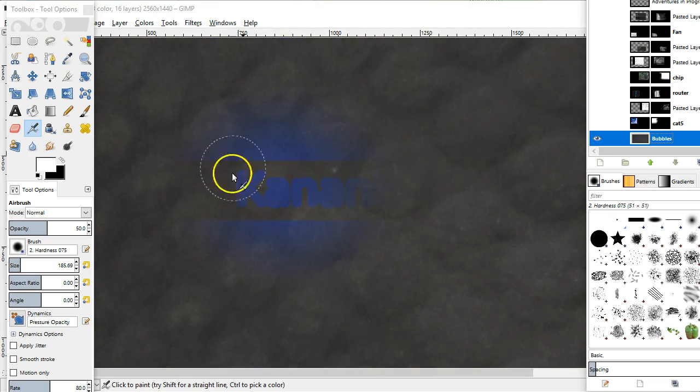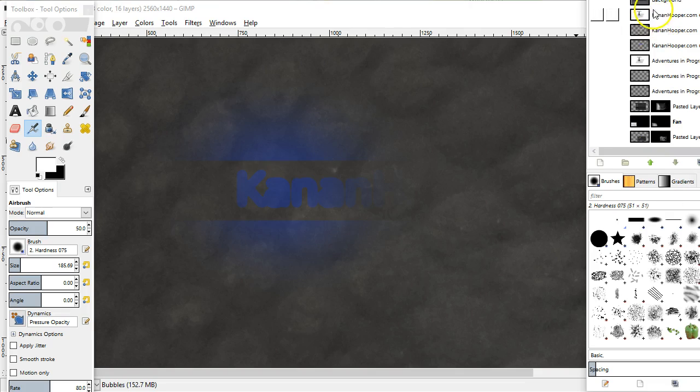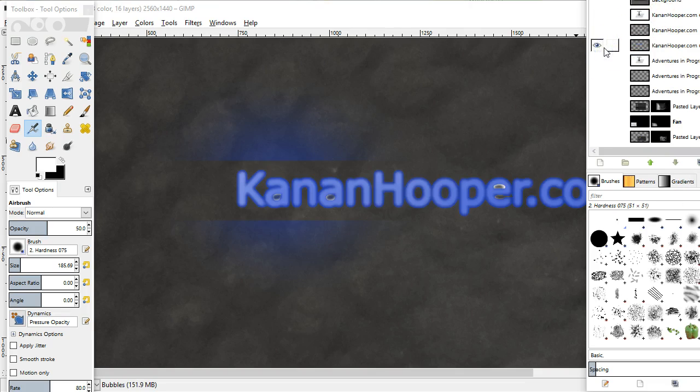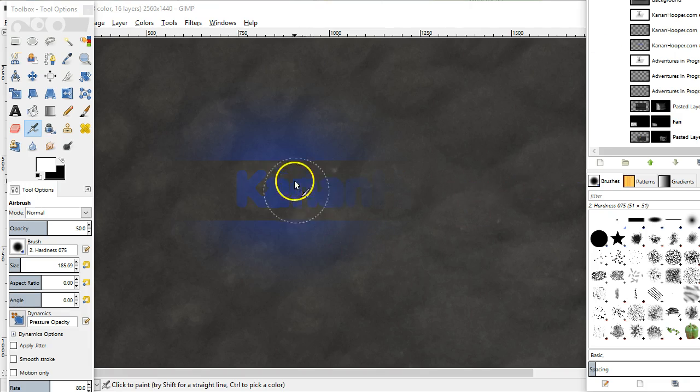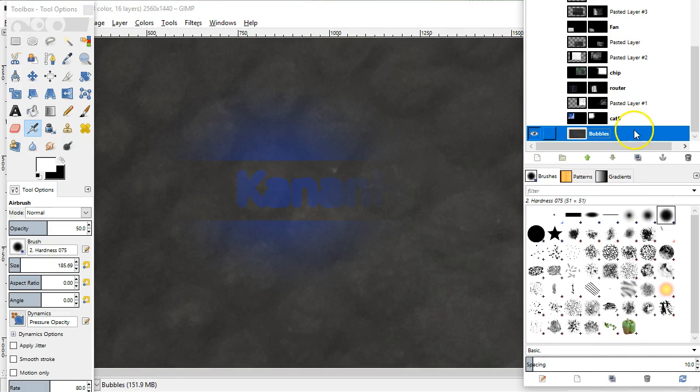Looks like I accidentally selected the wrong layer. Actually, we're gonna fix that. Looks like I selected the wrong layer while I was doing my background up here on the Canaan Hooper blue text, and it looks like I had actually clicked on the wrong layer. Whichever layer you have selected in blue is the layer that it's going to actually draw on. So I had selected the wrong one.